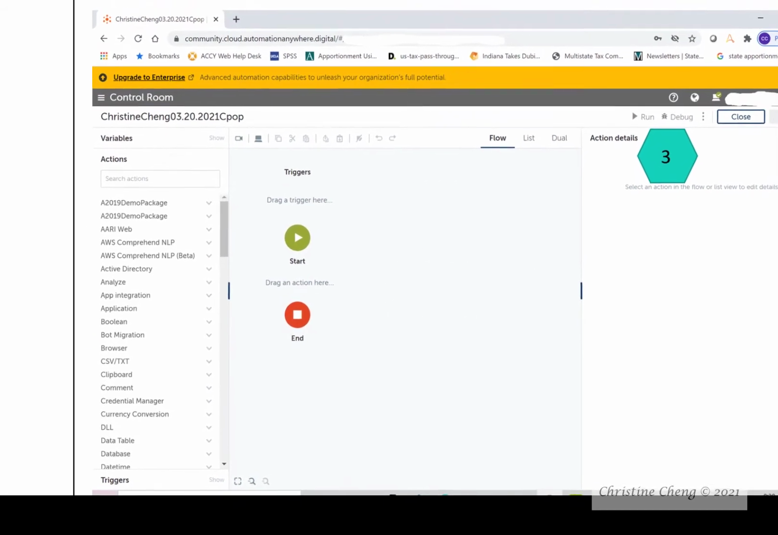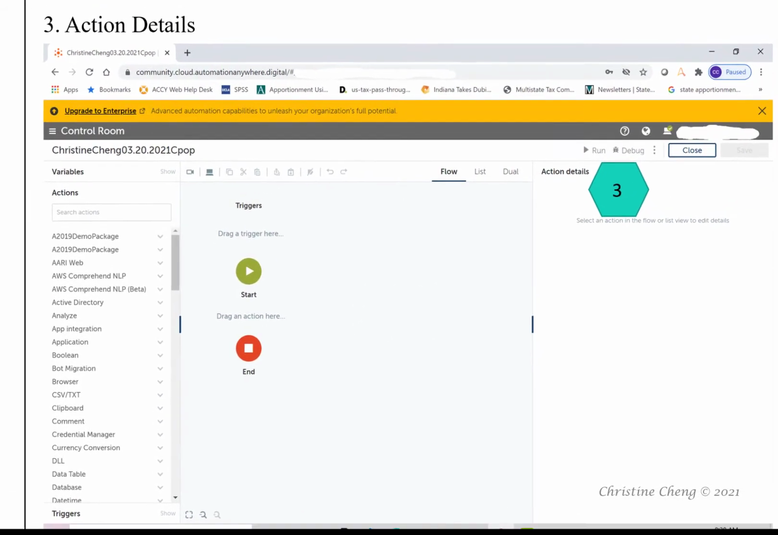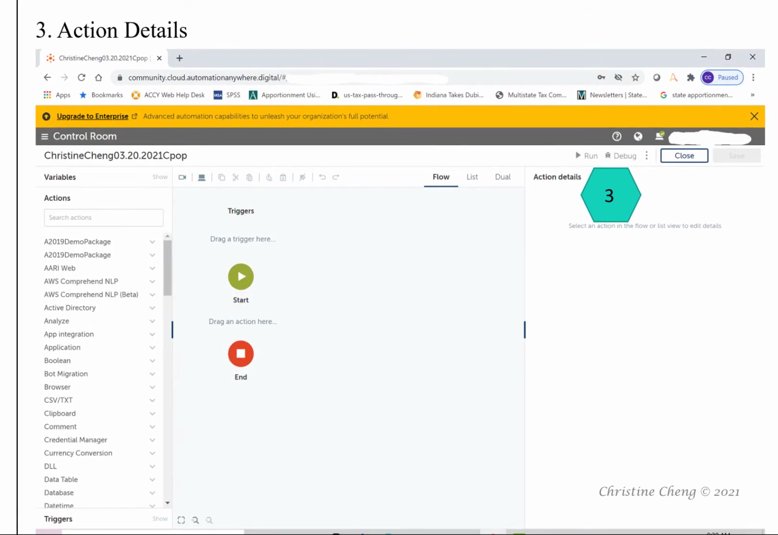Since the bot is anticipating that we will start with an action, the details area is labeled Action Details. Once an action is added to the workbench, you will see that the Actions Detail area changes to allow us to configure the action. The configuration tells the bot exactly what to do.